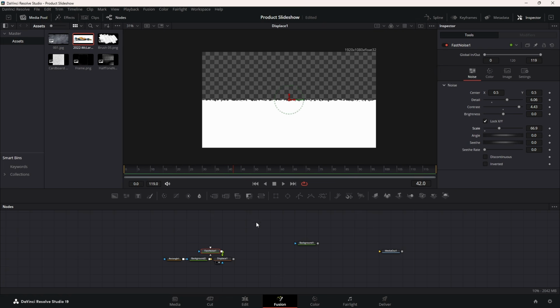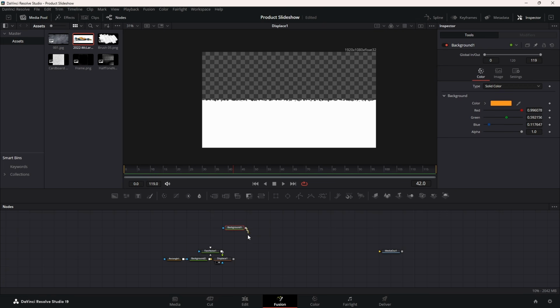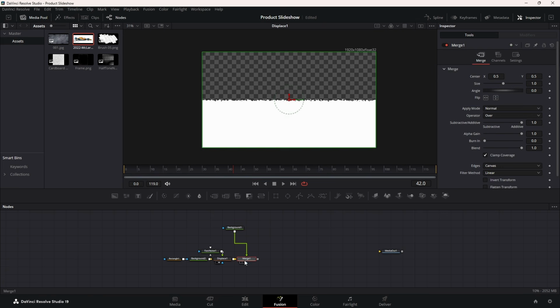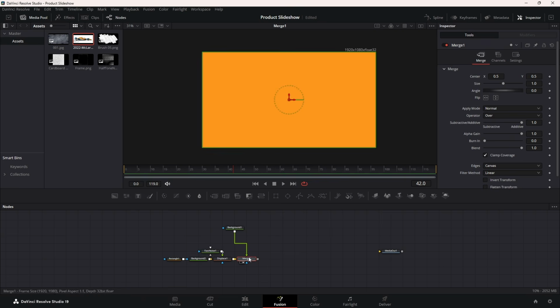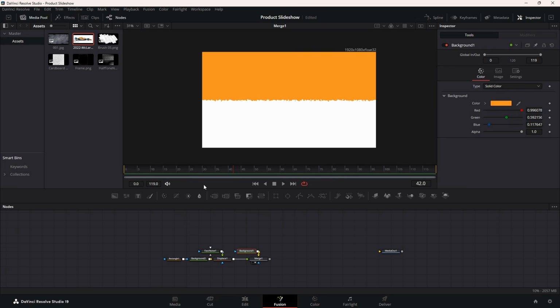Alright, time to combine our two backgrounds. Take the output of the displace node and connect it to the first background node. This will automatically create a merge node. Now, if you view the merge node, you might only see the orange color. That's because the orange background is currently in the foreground input of the merge. To fix this, select the merge node and press Ctrl+T to swap the inputs. Now, you should see the orange background with the white band and its roughened edge.